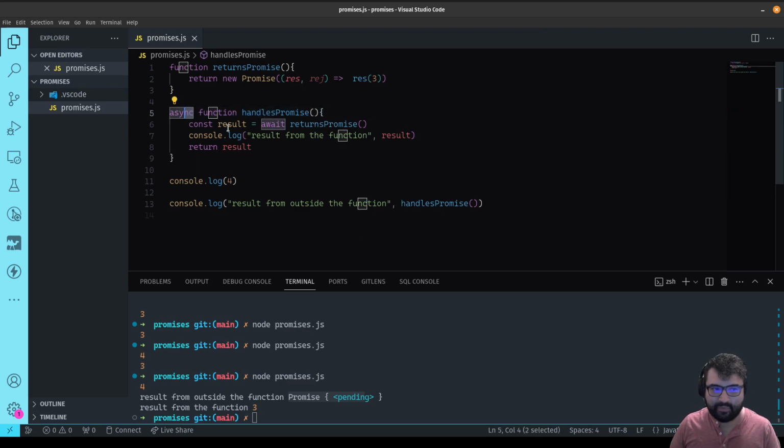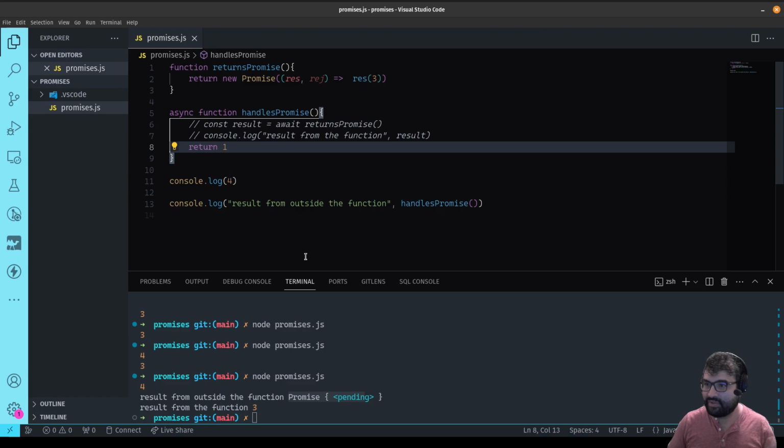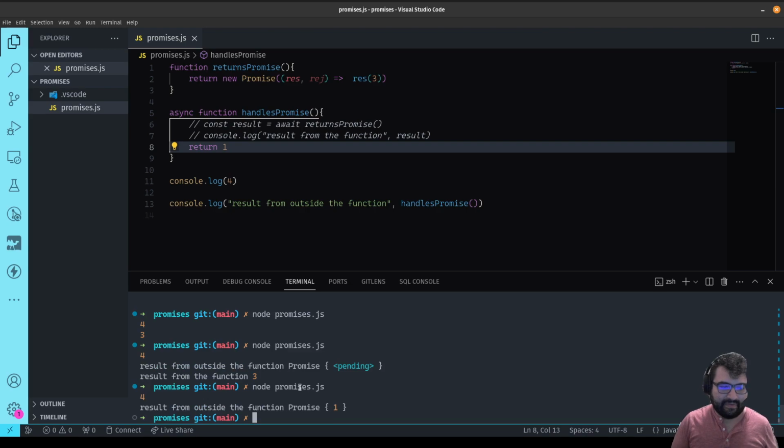The minute I take away this async keyword, and actually let's do this. Let me just comment out this. Let's not even work with a promise. Let me just return 1. That's literally all this function is going to do. Return 1. If I just return 1 and I made the function async, watch what happens. I still got a promise with the value of 1.